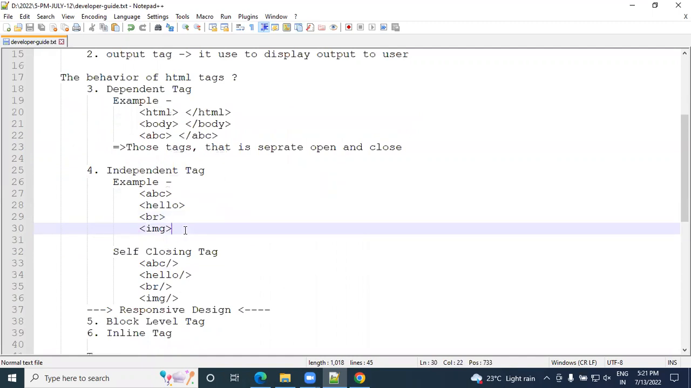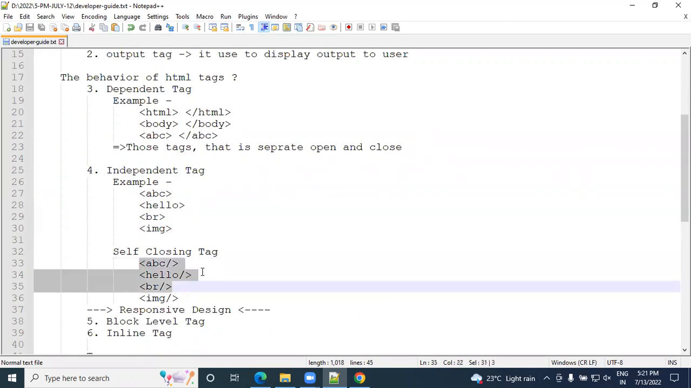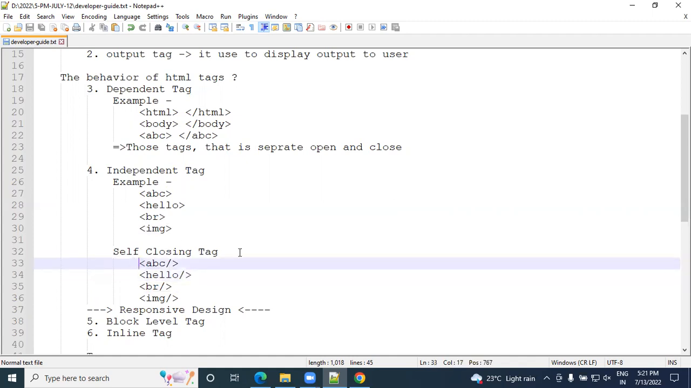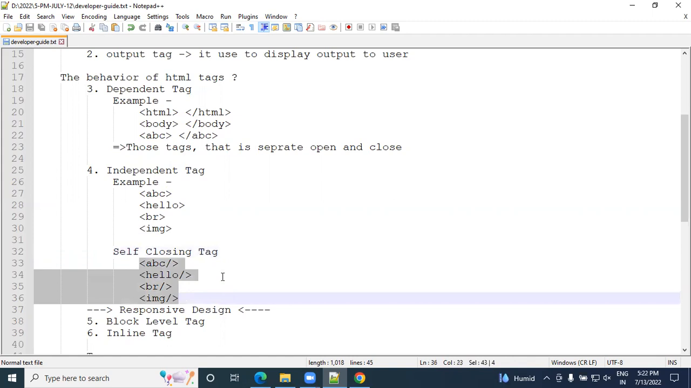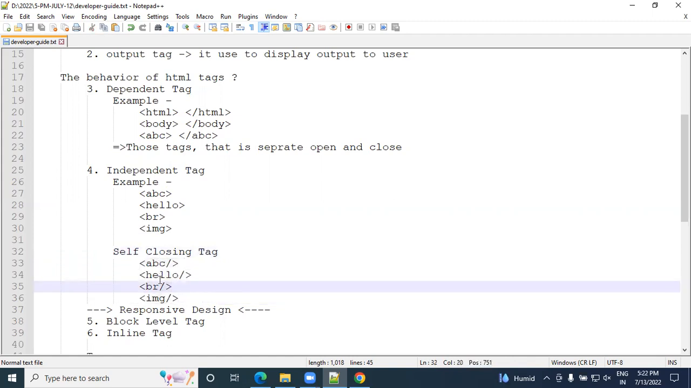Again, for a tag that is only open without any slash, some technology will fail. We have to apply the slash at the end. Then it becomes self-closing. You can see here we have added a slash at the end. It becomes a self-closing tag.